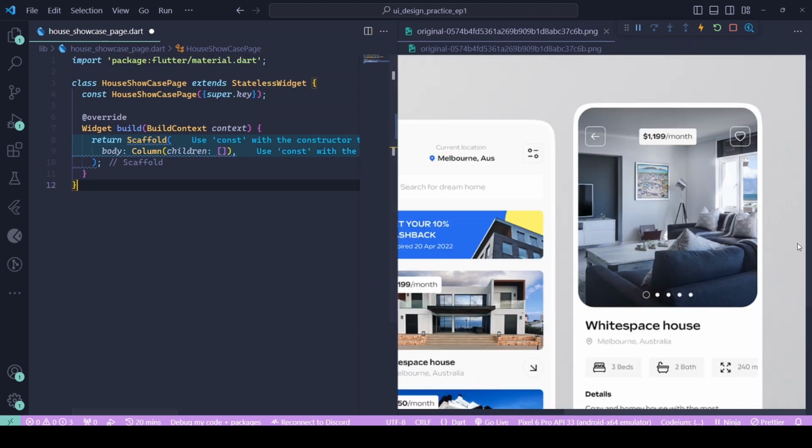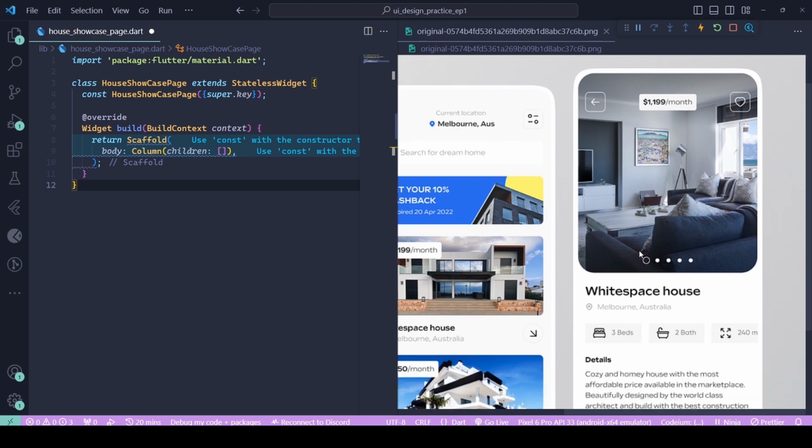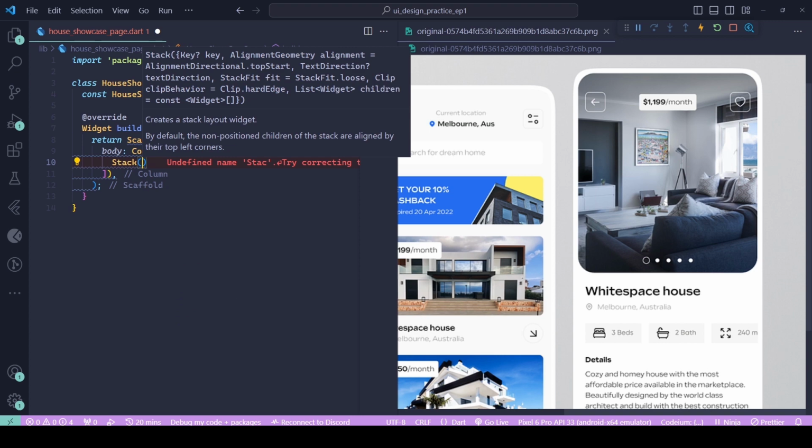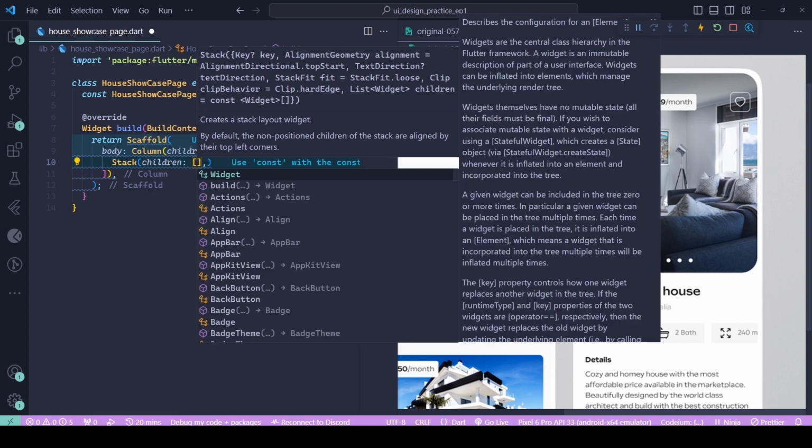So the first child, as we saw, we need to actually have a stack widget. And why the stack widget? Because you can see that these are different widgets stacked on the top of each other. So first is the image, then is a row of items, then is actually another row of indicators. Alright, so we can just use stack widget here to create what we need. So let me set a stack widget over here, then define the children.